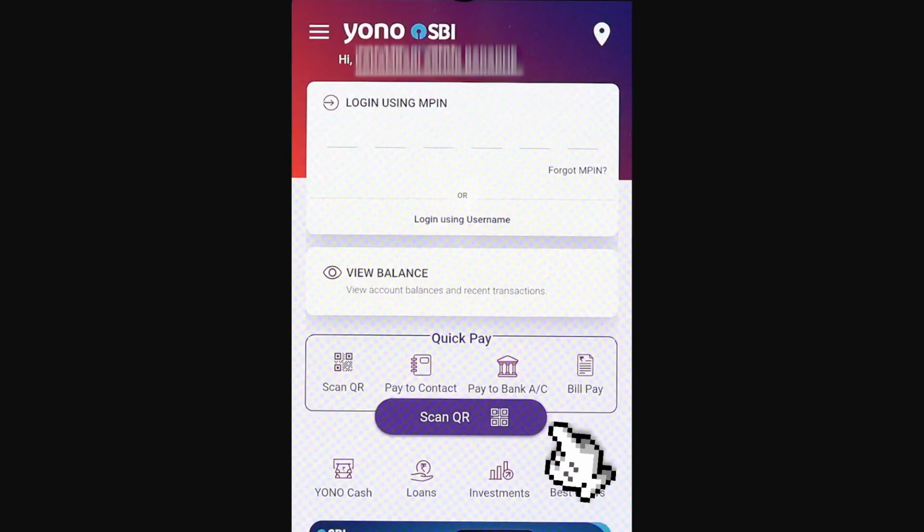Hello, in this video I'm gonna show you how to transfer money from YONO SBI to a mobile number. This is easy. The first step we need to do is open our YONO app, and then once we have our app open, we need to log in using our MPIN.